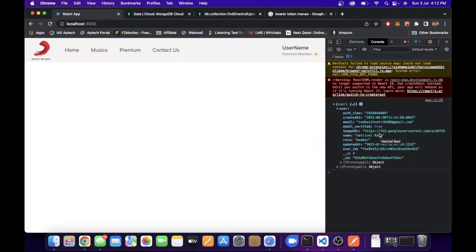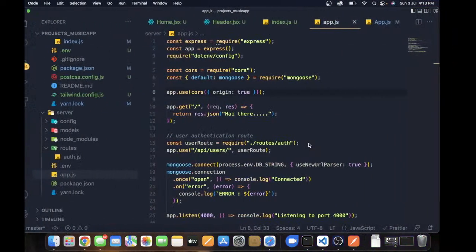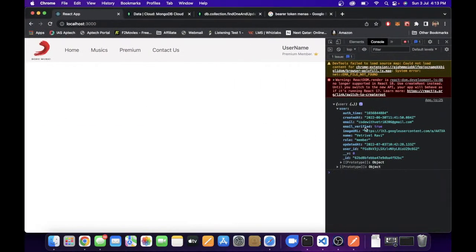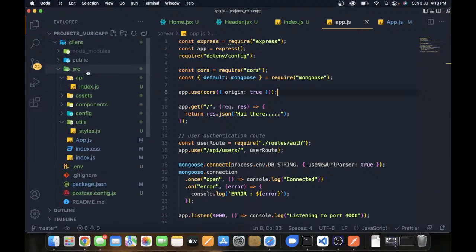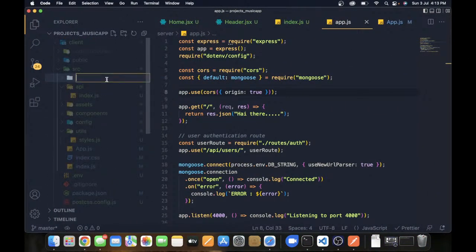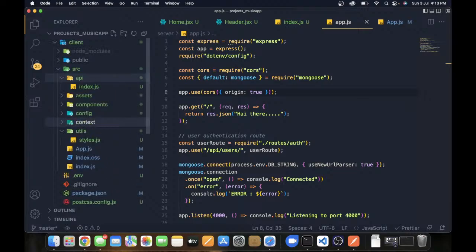To do that, we have to create the context providers. So that's what we are going to do next. So let's do that right away. Okay, so we are going to create a new folder. So let's go back to our file. Now we are getting our API in our front end, so everything is working perfectly. Let's go back to our source folder and create a new folder called context.